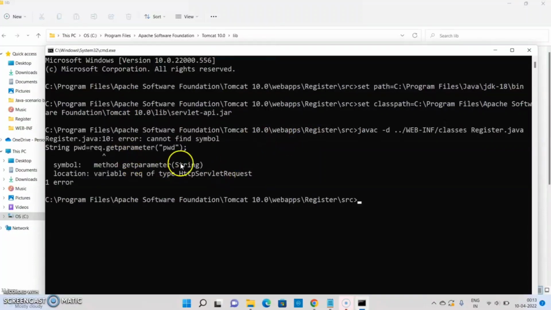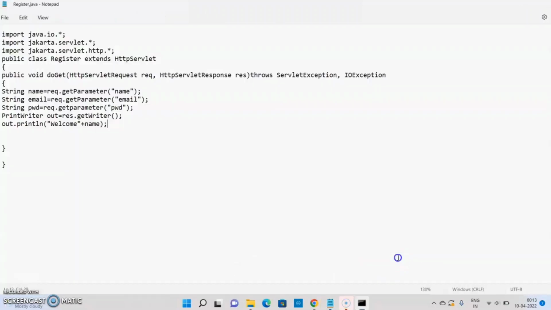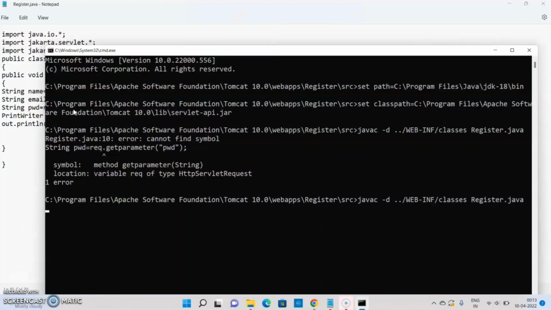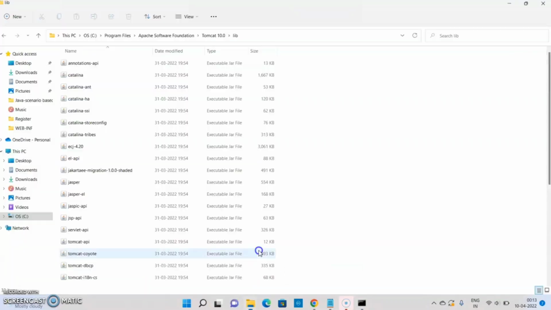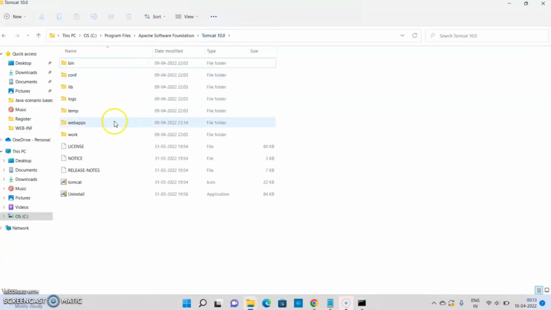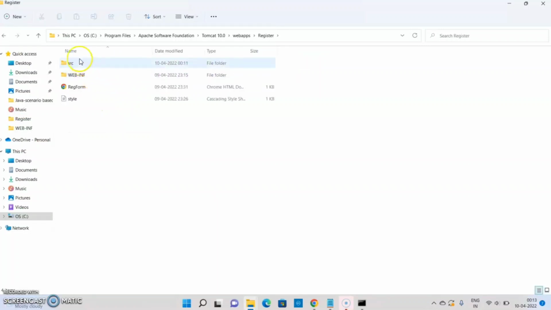request.getParameter, P is caps, so here it should be small p. So you can change it, so request.getParameter. Save the file and then compile it again. Now the program was compiled and your class file was placed inside the folder Tomcat webapps register, then WEB-INF classes. Yes, the file was completely placed.